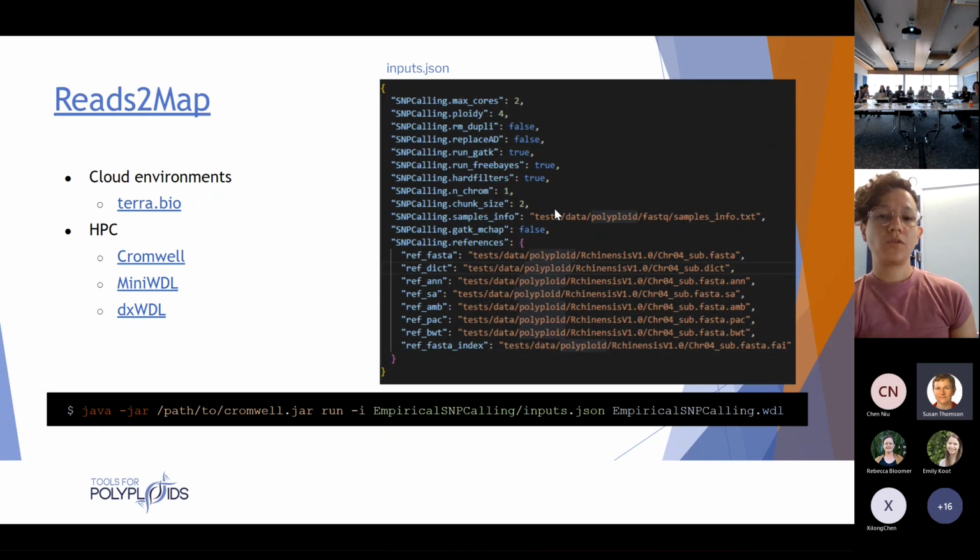Yes. The number of chromosomes, because freebayes parallelizes the process among the chromosomes, and the size of the chunk to distribute in the nodes. And if you run mchap, but I will not give spoilers, I will let Tim talk about that. And then with a single command, you can run the entire workflow. You just provide the input file and which workflow you want to use.